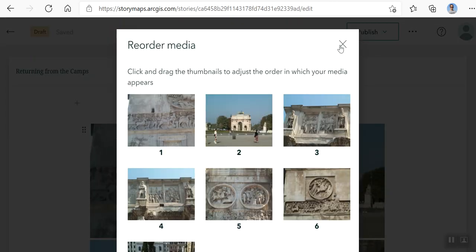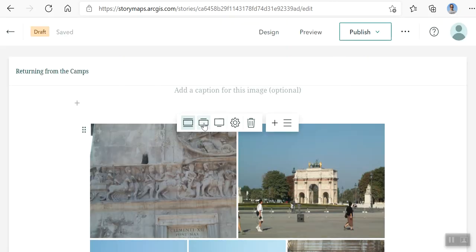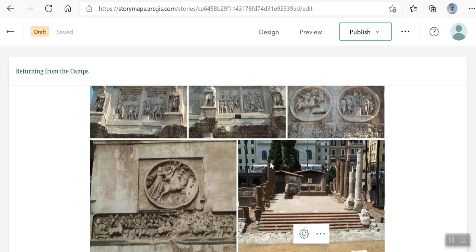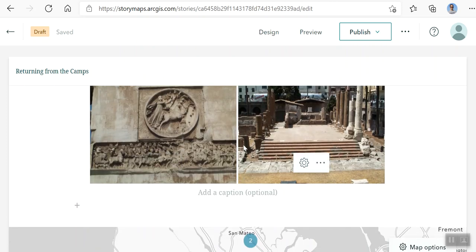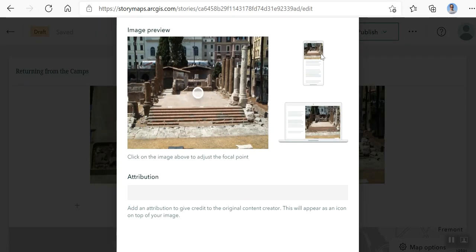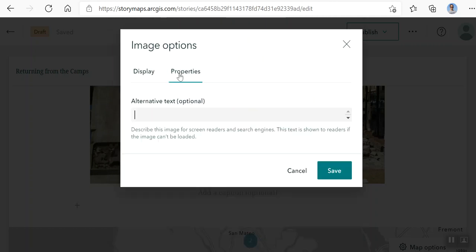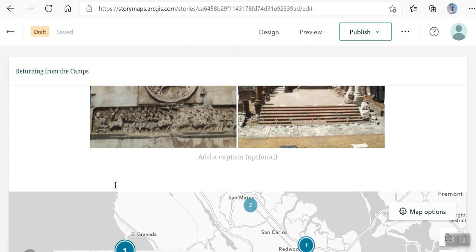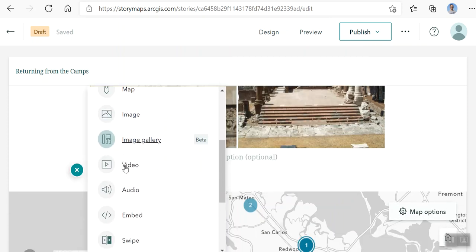You can also, oops, not reorder. You can also change the way that they look. I should be able to click on these. Yes, so the way that they appear in a phone or a website and so on. And you can also put alternative text here, alt text. So that's putting in an image gallery.